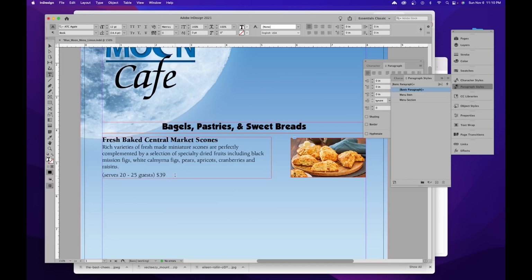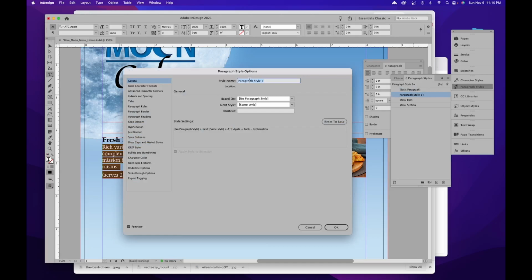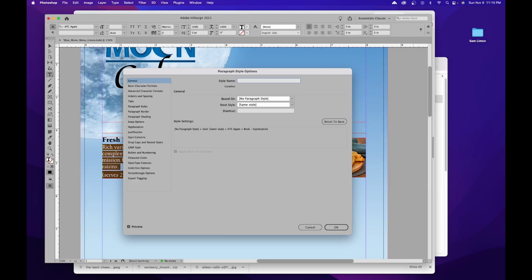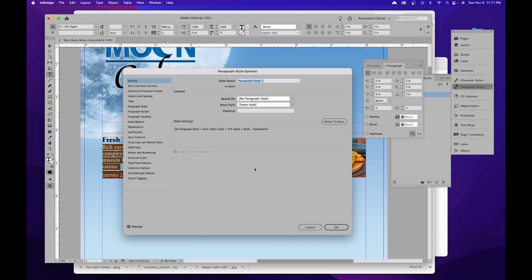And then I'm going to highlight this paragraph. Actually, both of these. And I'm going to add a new paragraph style. I'm going to double click on Paragraph Style 1 and change the name to Menu Description, or actually, let's do Item Description. It would make more sense. And so this is ATC Agate Book, no hyphenation. And I'm going to click OK.